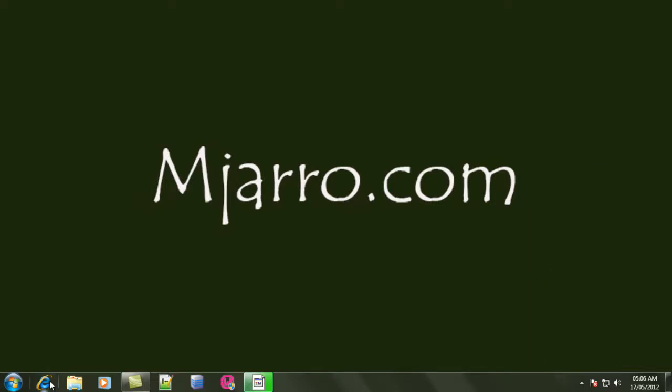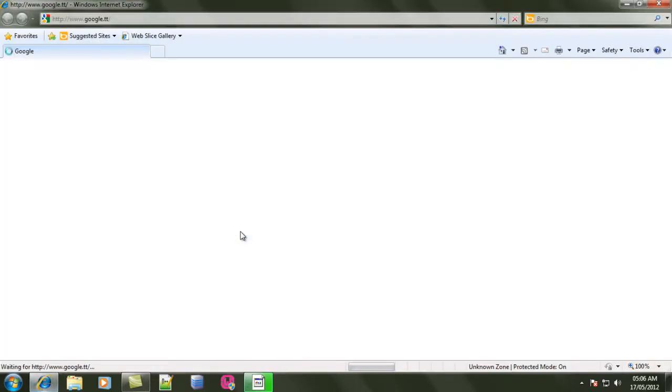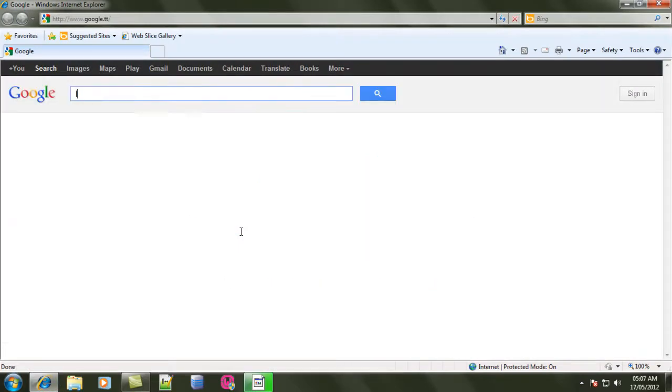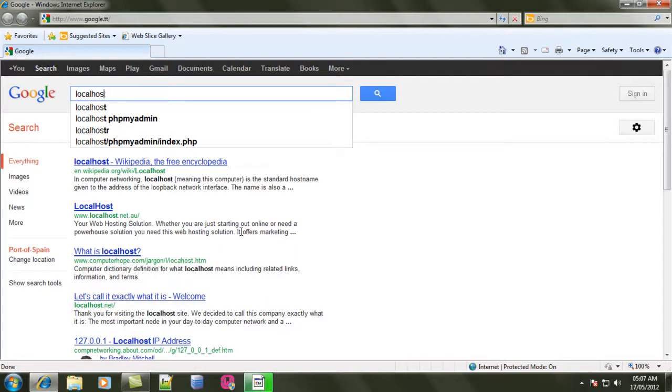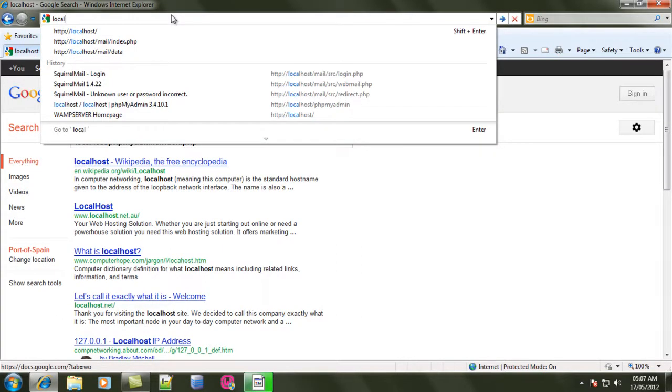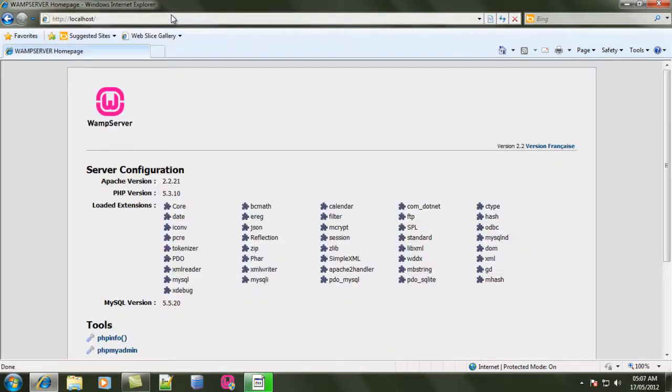Then you can ensure that your server is up and running by opening any one of your browsers and typing localhost in the address bar. And there is the web server interface.